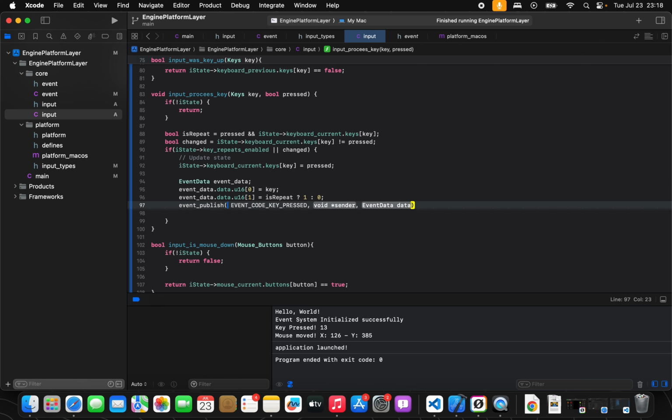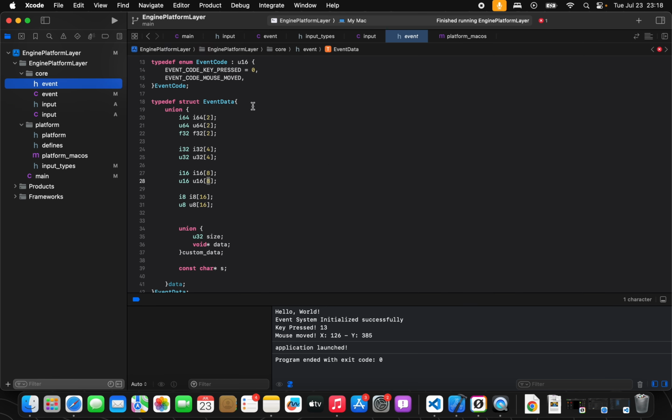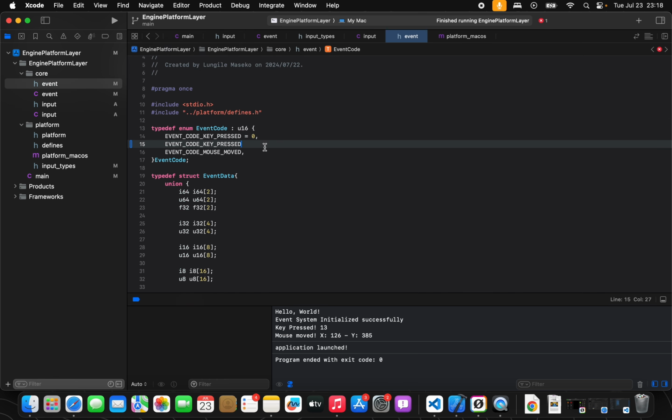So what we can do here, we can say if is pressed, then we want to fire an event called key pressed, a key press event, and if it's not pressed, then we want to fire an event code key released event. We don't have that yet, so let me go to our event.h, and in here we can say key released. Now we have an event code for when the key is released, and an event code for when the key is pressed.